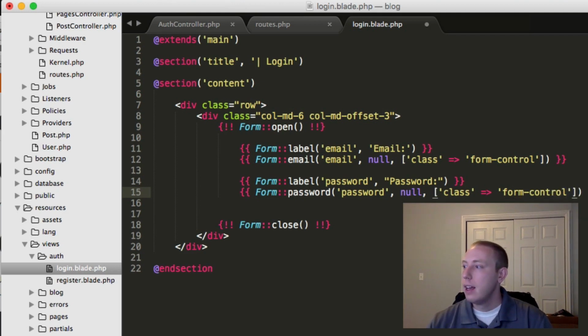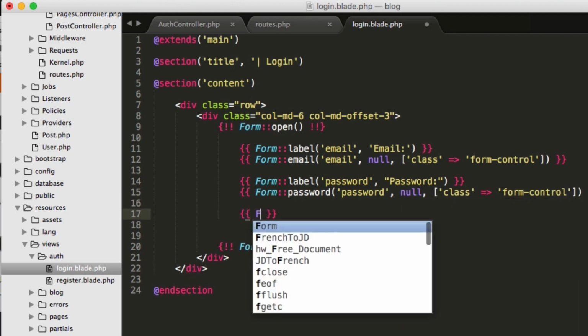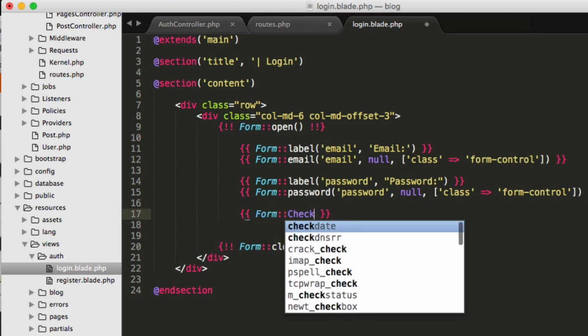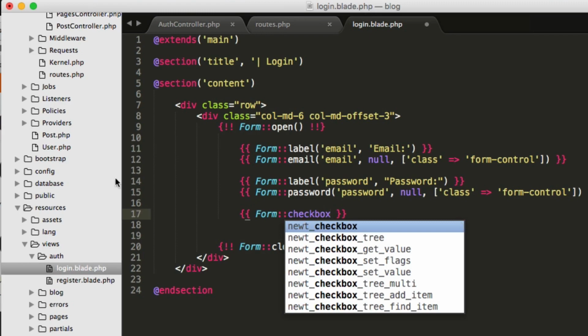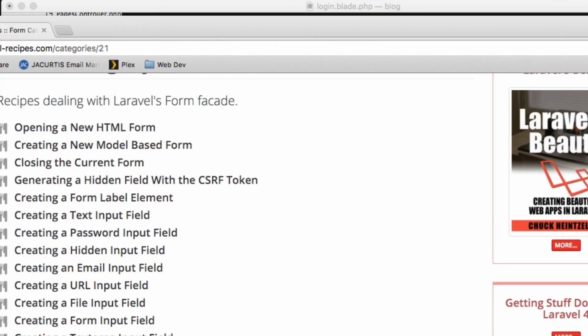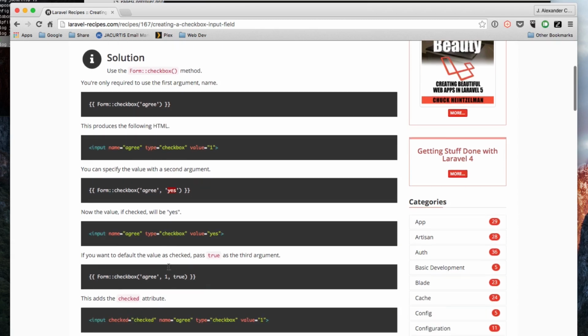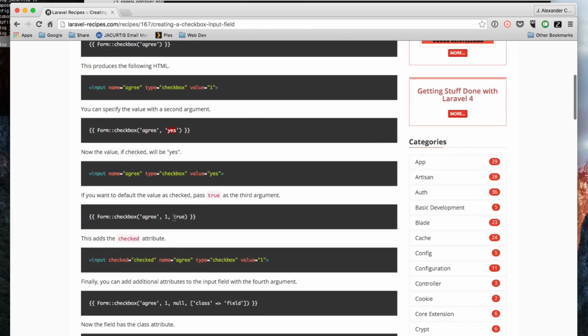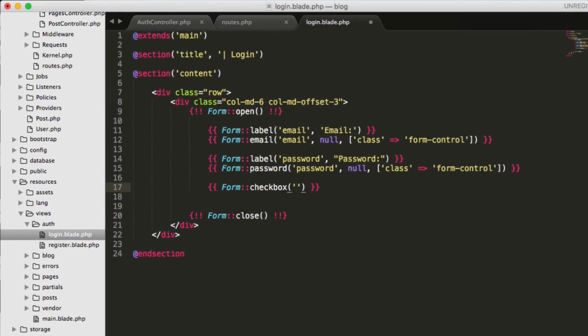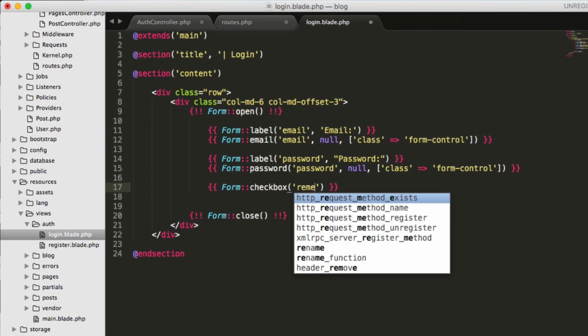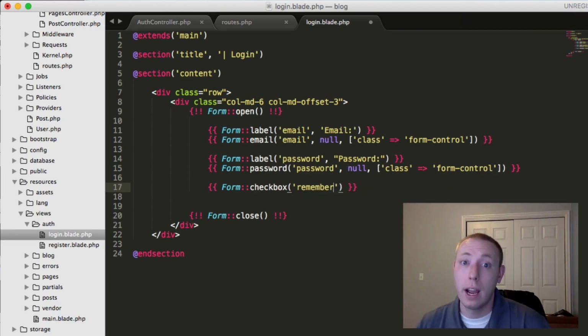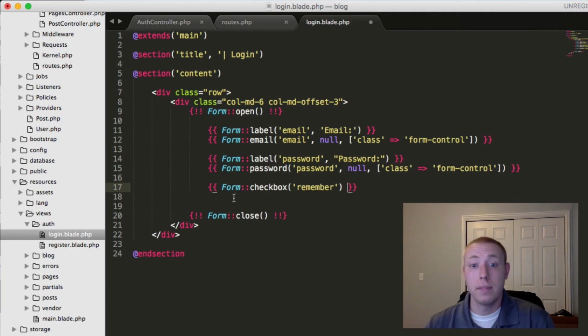Like that. And then if we want to do our remember me, we're going to create a checkbox. So we do form checkbox. I think it's like this. Once again, you come back to Laravel recipes, and you can do a checkbox right here, creating a checkbox input. So here you just do form checkbox and then agree. If you want to set the value for the true, just leave it. And then if you want it to be default true or false, you can do that as a third value. Okay, we're just going to do one value though. So we're just going to do remember. The name of this is just remember. That's all we need for that. Remember is what the checkbox is.